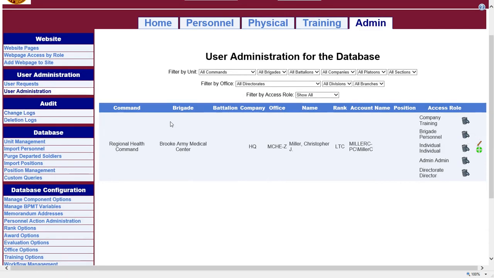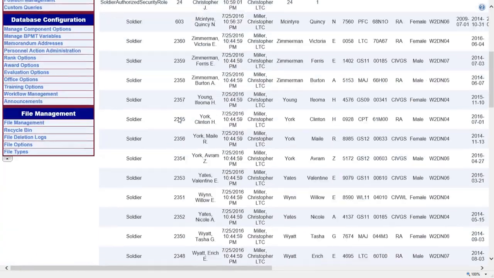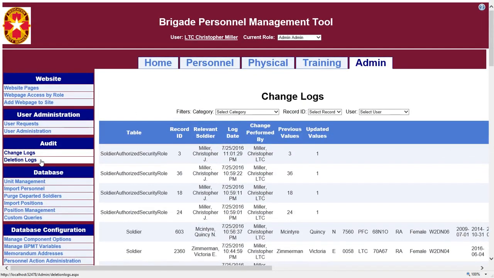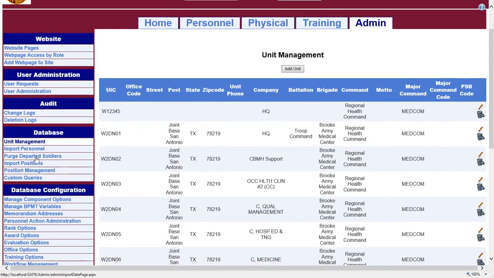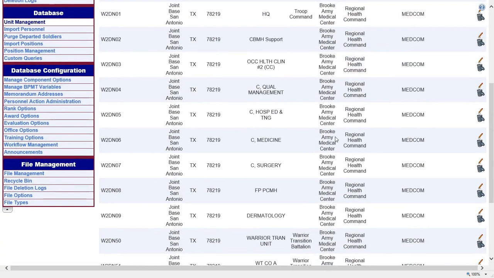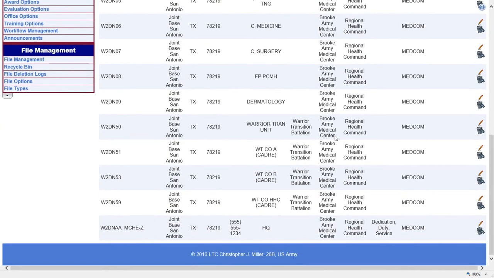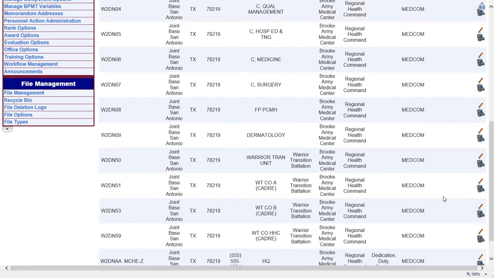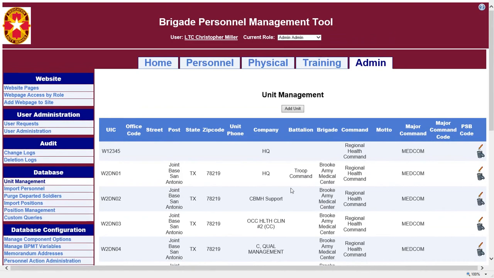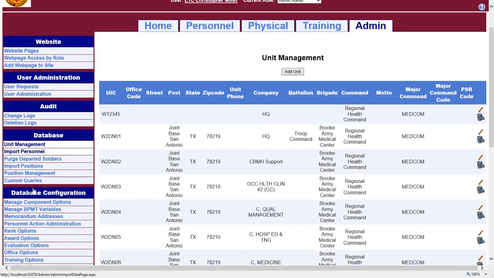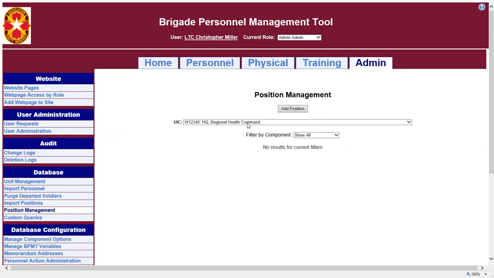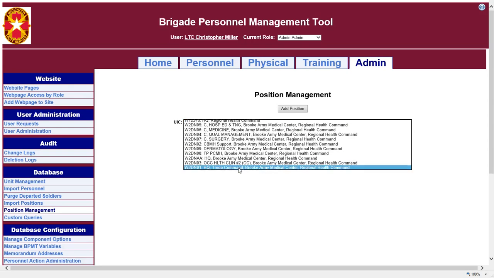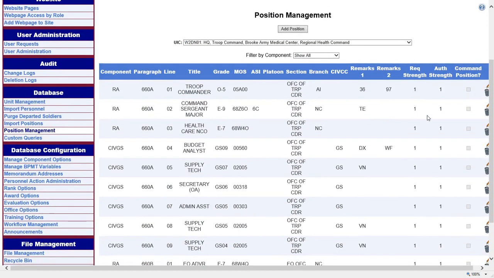Review change logs within the database, as well as deletion logs. Under the database section is where you can manage your units. So these are all the units that I've imported for the Brooke Army Medical Center, down to the company level. We've got wizards for importing personnel and positions. After they're imported, you can then go in and manage them if you need to make any changes.